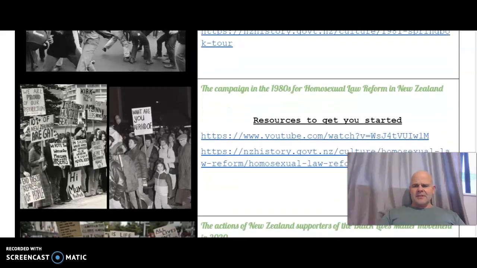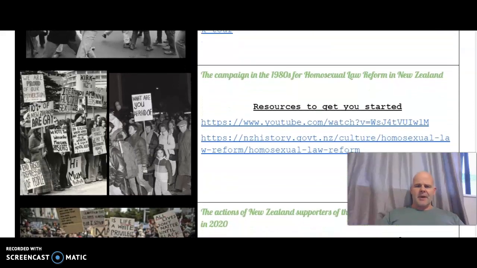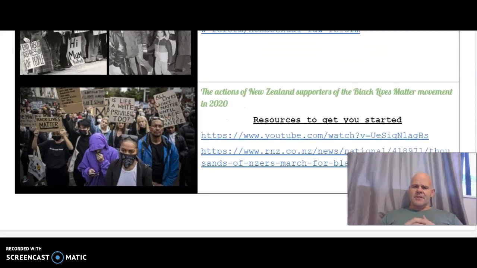Another one that seems a bit popular as well is the campaign in the 1980s for homosexual law reform in New Zealand. Homosexual acts were illegal up until 1985, I think it was, and homosexuals suffered all sorts of discrimination. They still tend to suffer discrimination today, but it was far, far worse before homosexuality was made legal. So that might be something you want to look at, particularly if you're interested in law and how that works. And a more recent example: the actions of New Zealand supporters of the Black Lives Matter movement in 2020.